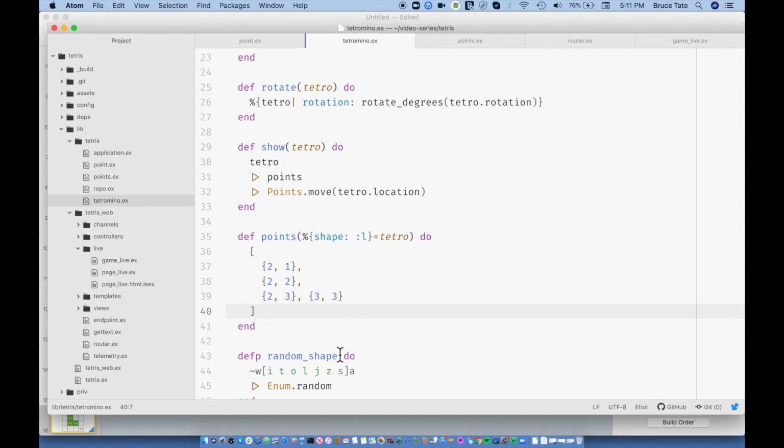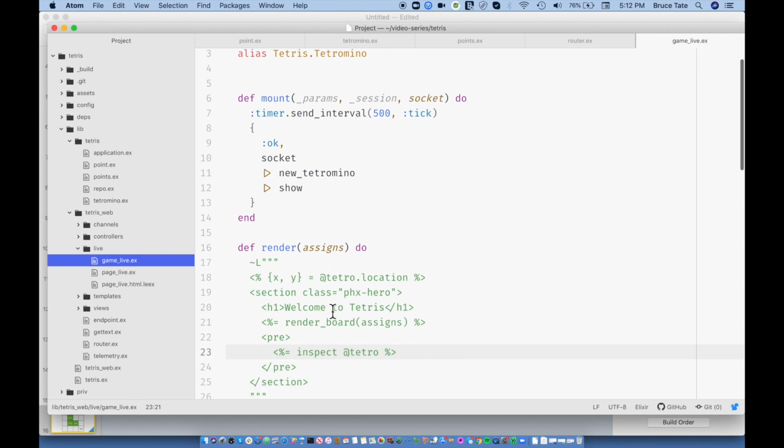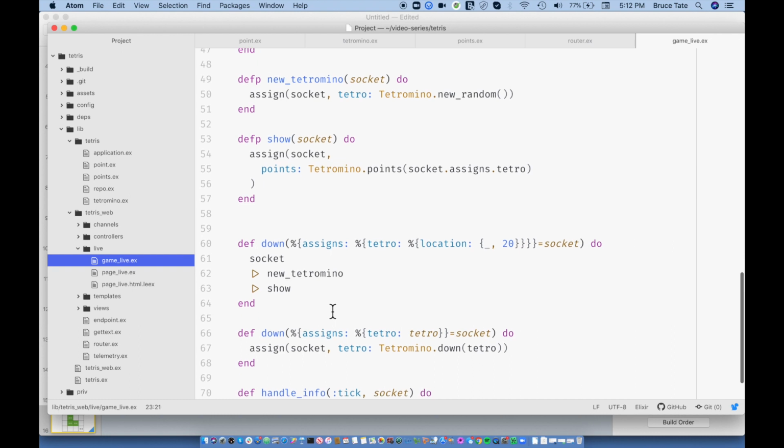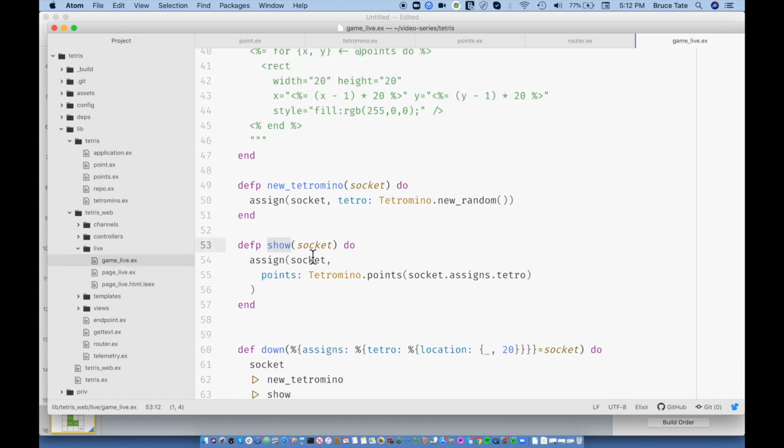So this is not moving down. This won't move down anymore because we're actually calling points, which doesn't move yet, and not show. So what I'd like to do here is in the game live, this is going to be nice, right? So in show, rather than call points, I'm going to say call tetromino.show. And that's where I'm going to put all the functions that get a particular tetromino ready for me to present.